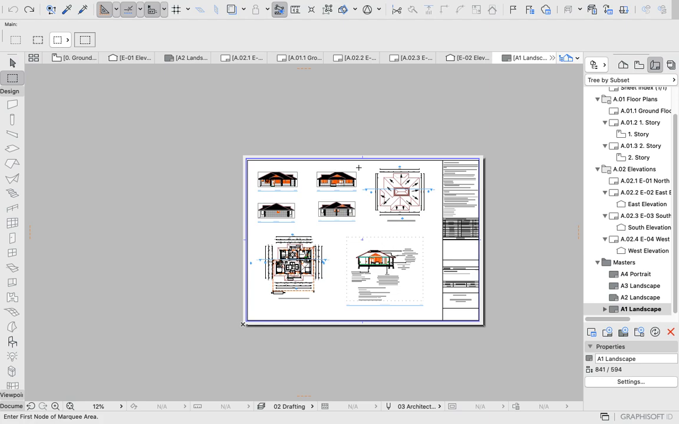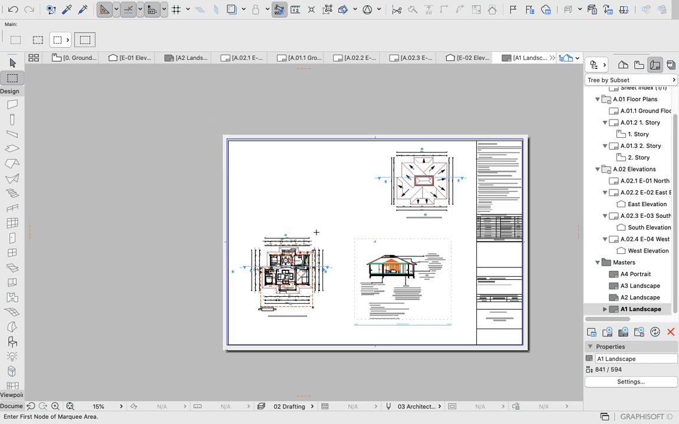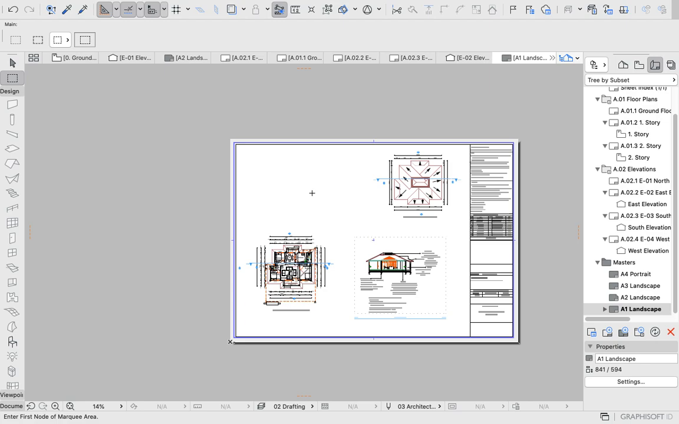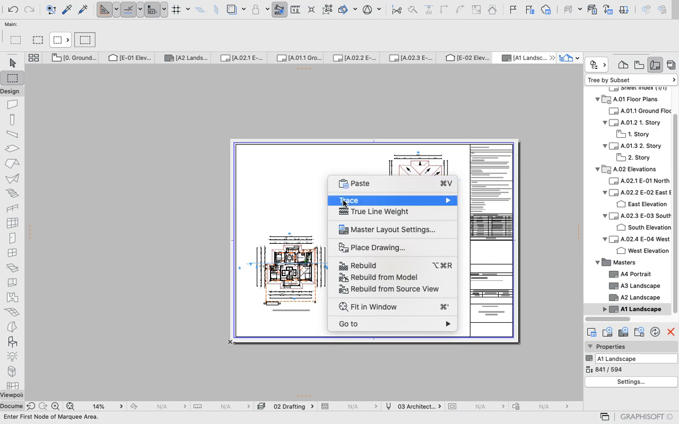Let me start with the elevations. So let me highlight these ones first. I wanna show you how to draft the elevations. So upon deleting these, I want to show you now how to put them in a layout sheet. So on your mouse, you just right click, come to place drawing.